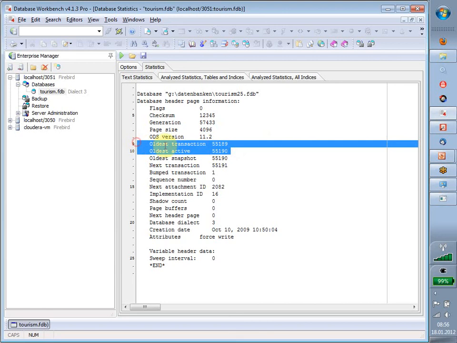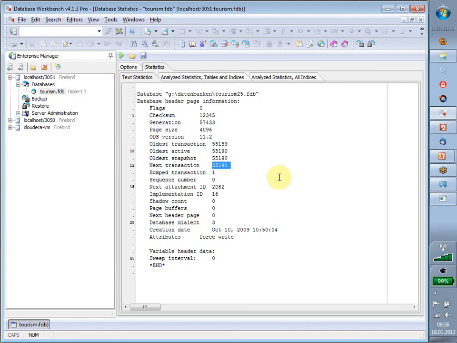So if this happens, you have a long-running transaction, and a long-running transaction can probably be more easily spotted with the monitoring tables, right? Because you just query the MON$TRANSACTIONS monitoring table, and you will see what transactions are open and what statements are executed in the context of this transaction.